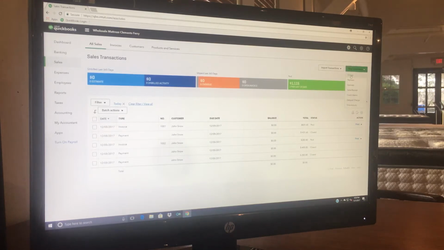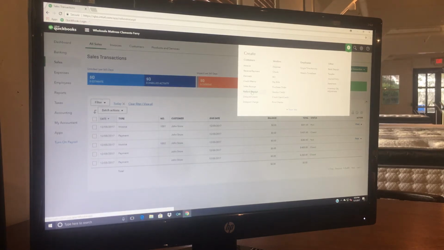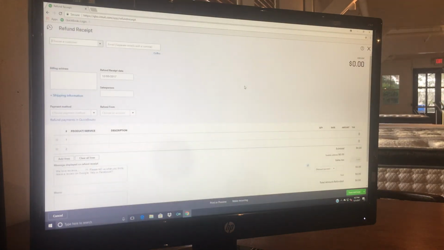Again, in this particular case, I'm going to do a refund. For whatever reason, it's a quirk with QuickBooks, it does not give you that option under the green drop down. To do a refund receipt, you have to go to the plus mark up here at the top. And we're going to do a refund receipt. We do this exactly the same way we do an invoice. You type in the customer's name. All the information is the same.